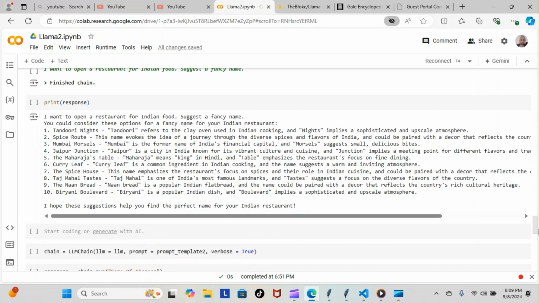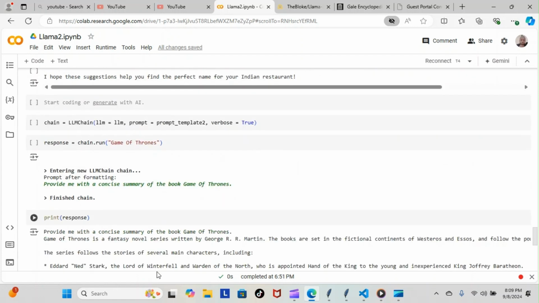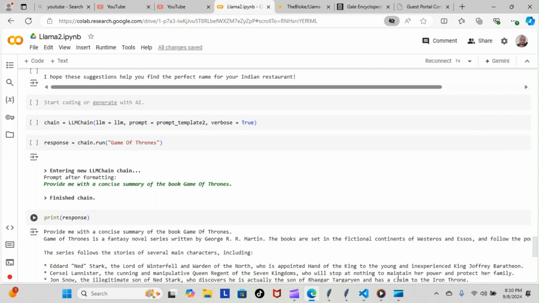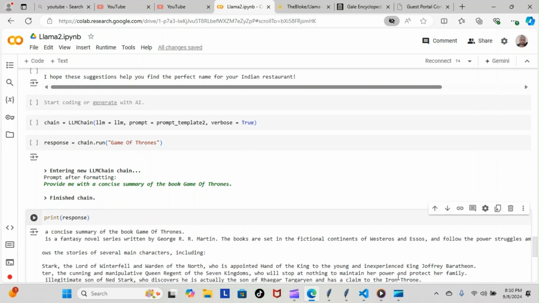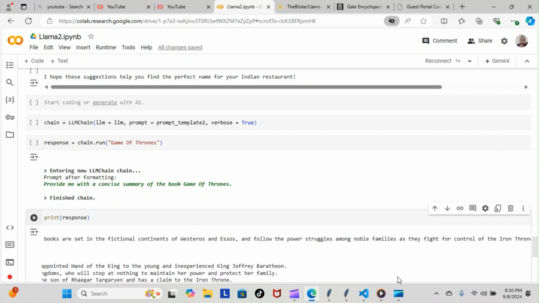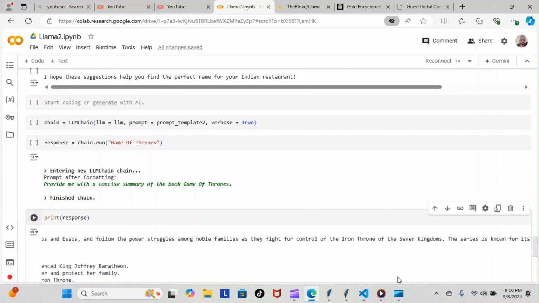So let's go down to the second one. You can see we got: provide me with a concise summary of the book Game of Thrones. Game of Thrones is a fantasy novel series written by George R. R. Martin. The books are set in the fictional continents of Westeros and Essos and follow the power struggles among noble families as they fight for control of the Iron Throne of the Seven Kingdoms. This series is known for its complex characters, political intrigue, and shocking plot twists.